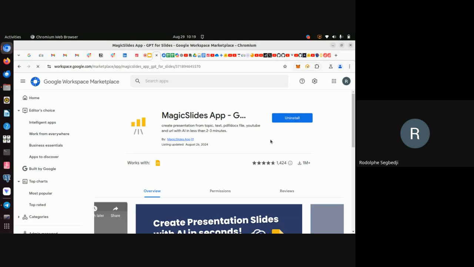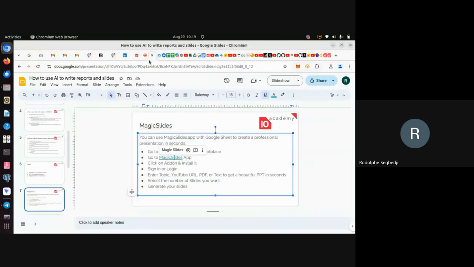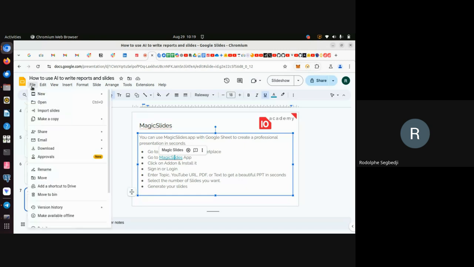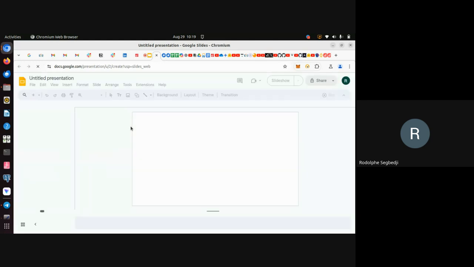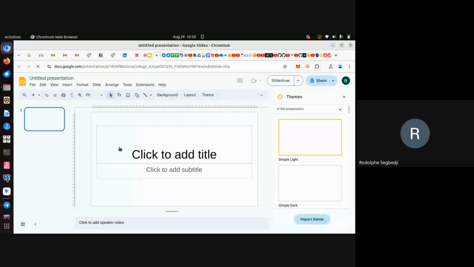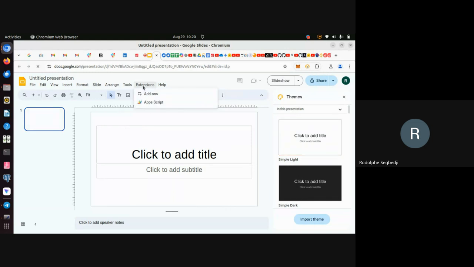And after doing that, you create a new slide, okay? So we click on this, do a new presentation. After new presentation, you will see in the bar here that we have extension. So we click on the extension. Let us wait for the page to load. So, okay, good. We click on extension.